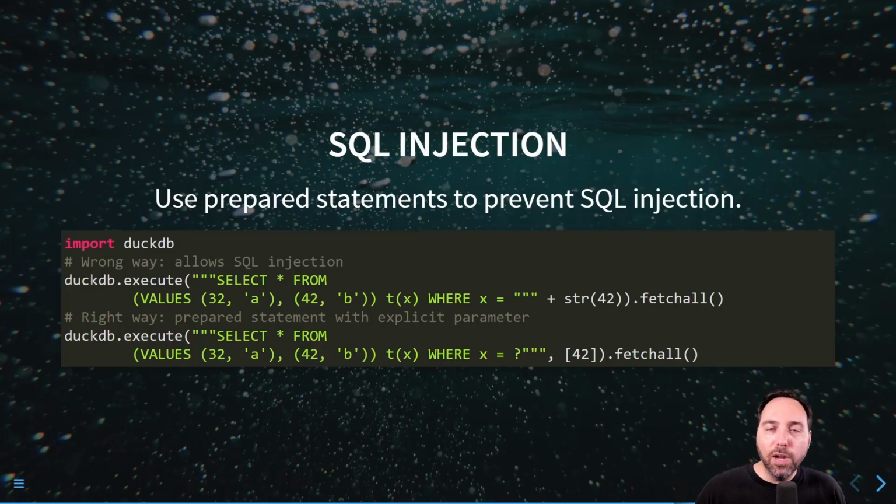Speaking of SQL injection, we already saw the demo. So use prepared statements to prevent SQL injection. You can see the example here where x equals and then string 42. That's not going to be a good way of doing things where you're concatenating strings together. Instead, use prepared statements with explicit parameters and you will be good.